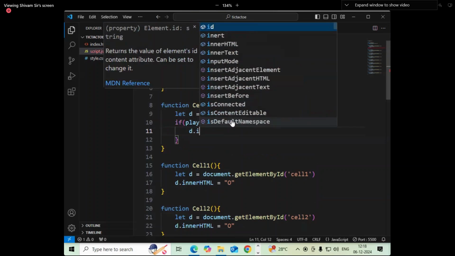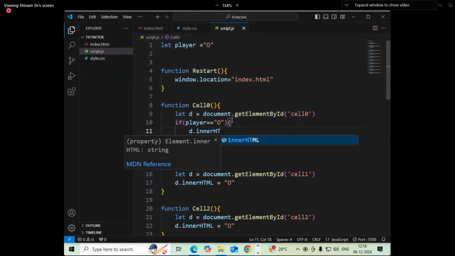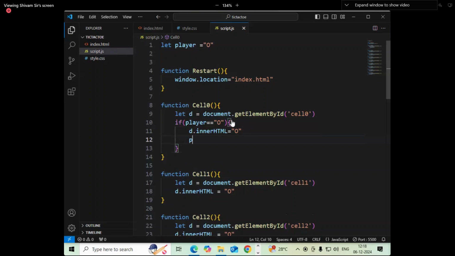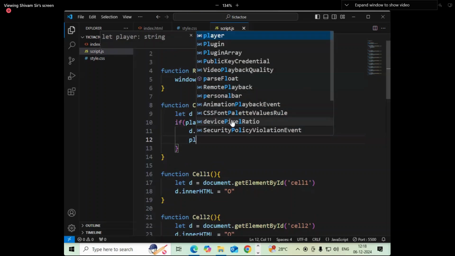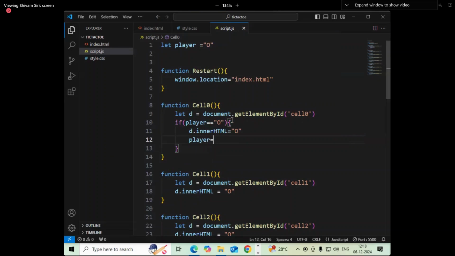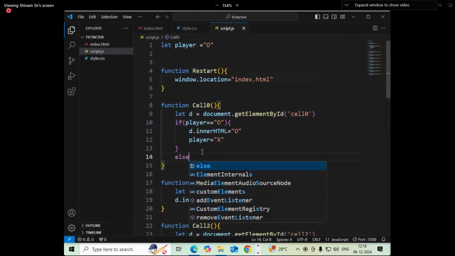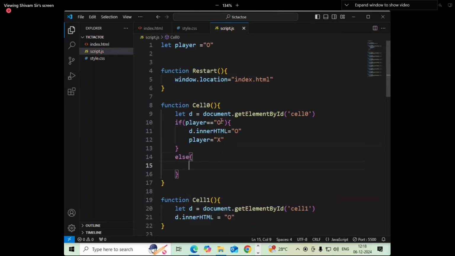So if O is the current player, what we need to do? D dot innerHTML equals to O. Now, if the current player is O, so O should be written. So here O will be written and the player will be changed to X, since O is already written. Who is the player now? X. So player equals X. And what will be the else condition? This was a condition when player was O. Then the else condition will be player is X.